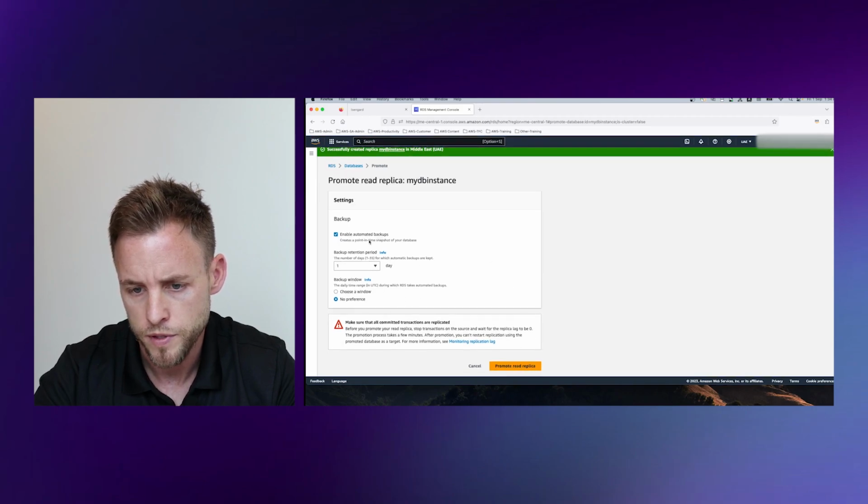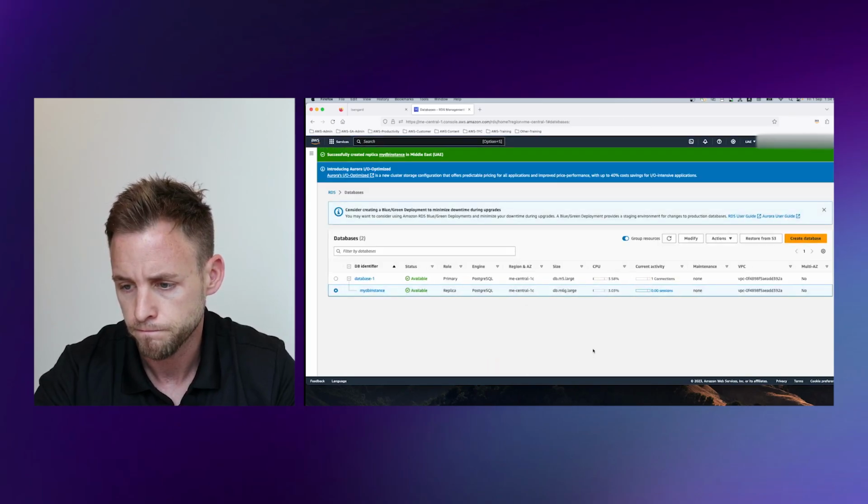And obviously there's automated backups and backup windows that you can select when you go through this as well. So some more configuration changes if you need to. Okay, so we've gone through the promotion for that, so we'll give that a couple of minutes to make the change.